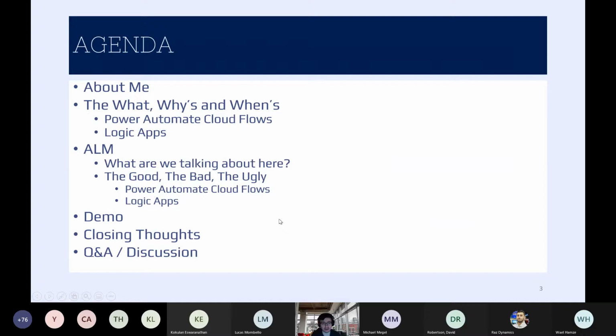So I'll kick off with a few details about myself. We'll also cover what we are actually talking about today. It may be that you've never heard of Logic Apps before, or you're not too sure what we mean by cloud flow, so we'll cover that first. We'll also talk about what we mean by ALM and what we are trying to achieve with that. Then we'll look at what I've termed the good, the bad and the ugly when it comes to our cloud flows and our Logic Apps. We'll have a demonstration, and then we'll close off and hopefully have some time for a Q&A session towards the end.